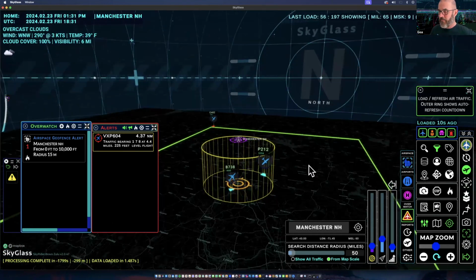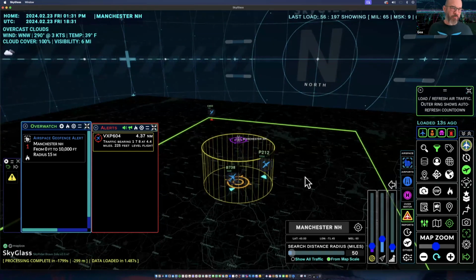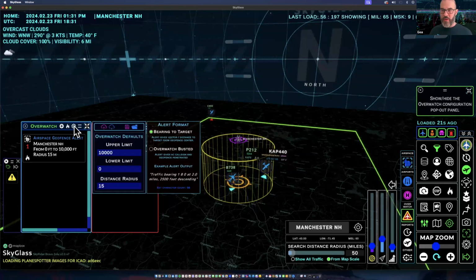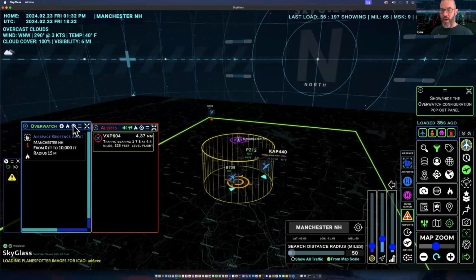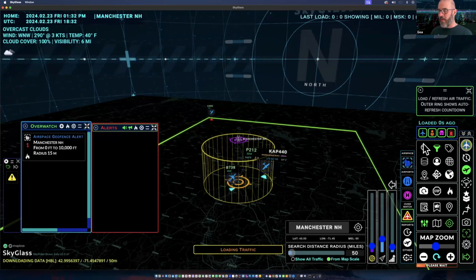Perfect. Okay, so I think a worthwhile distinction here to talk about is the alert format, which is in the configuration panel. The bearing to target doesn't give you the call sign. So if it's important for you to know what the call sign is, I would move it to Overwatch busted. And then let me turn that off and clear and run it again.